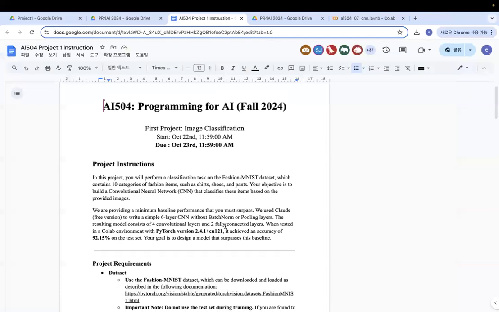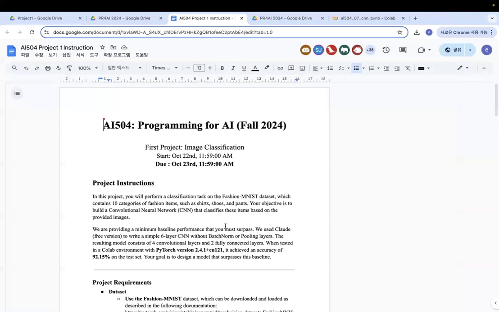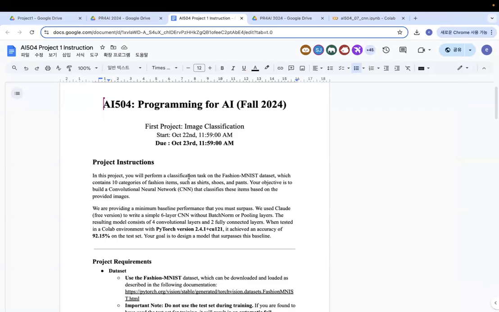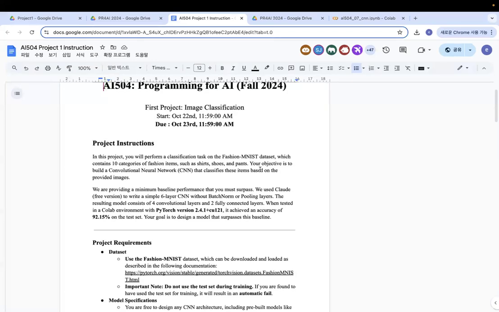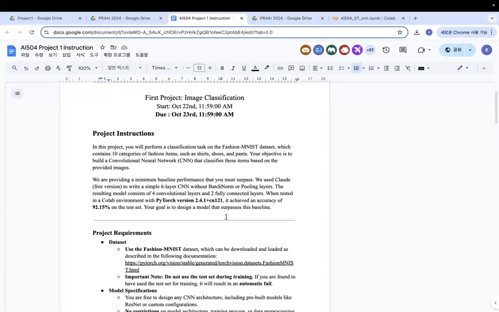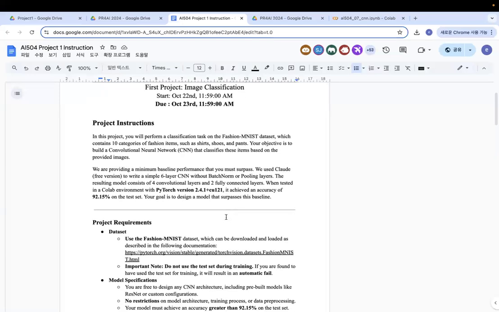Okay, hello everyone. Welcome to the first project for AI504. I'm T. Eunbyul, and today I'll explain the details of your first project, image classification using CNNs. In this project, your task is to build a CNN that can classify images from the Fashion MNIST dataset. This dataset includes 10 categories of fashion items, such as shirts, shoes, and pants. Your goal is to build a model that classifies these items and outperforms our baseline.